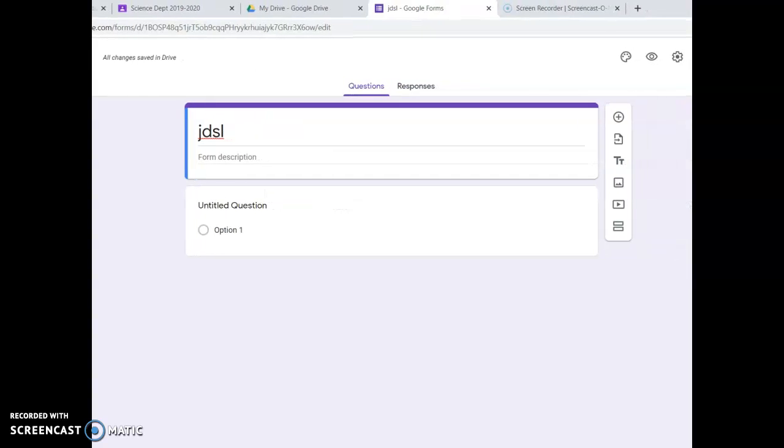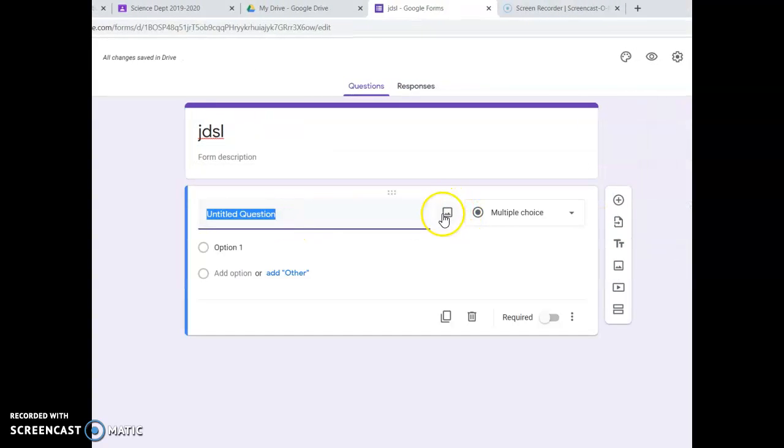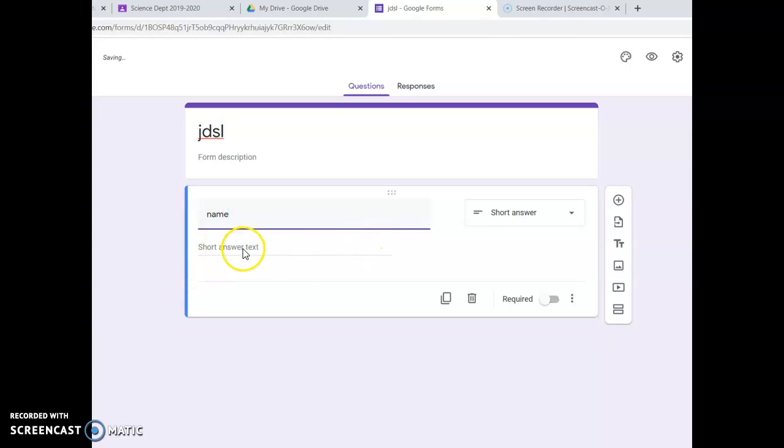I make my form, right? You can add pictures. You can have it be multiple choice. Don't forget, for the first question, always have it be the kid's name. That way it makes it easier. It will automatically say short answer. Make sure that you click required so that the kid is going to have to answer the question.